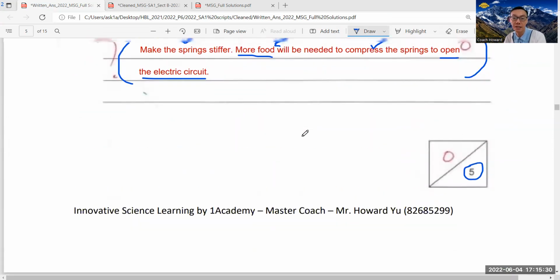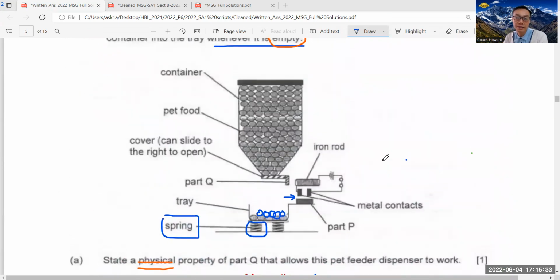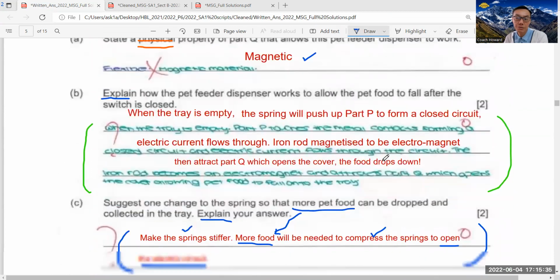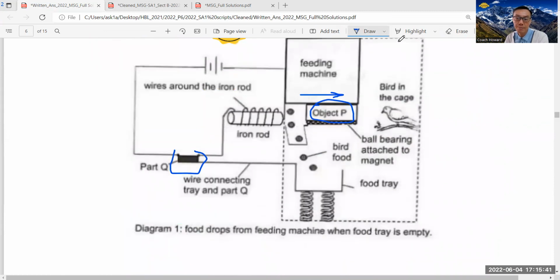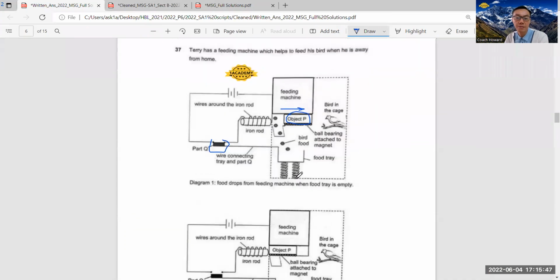Okay, I want to show you, you look at this one, and those students who joined me earlier, I actually presented another question. That's why I show you One Academy. This one is another pet feeder. Okay, you notice this one, right? This one I put here in my training worksheet. This one works the opposite way.